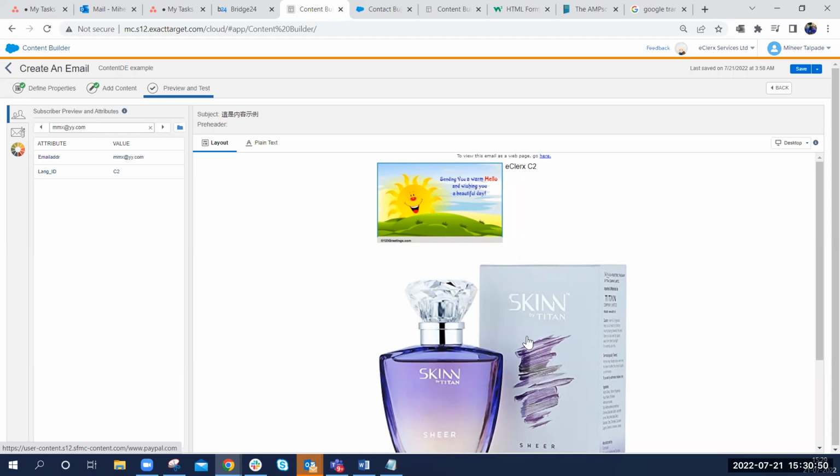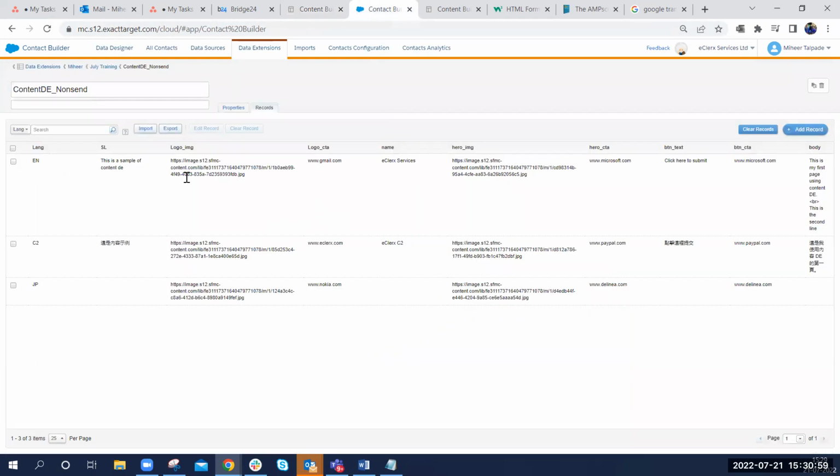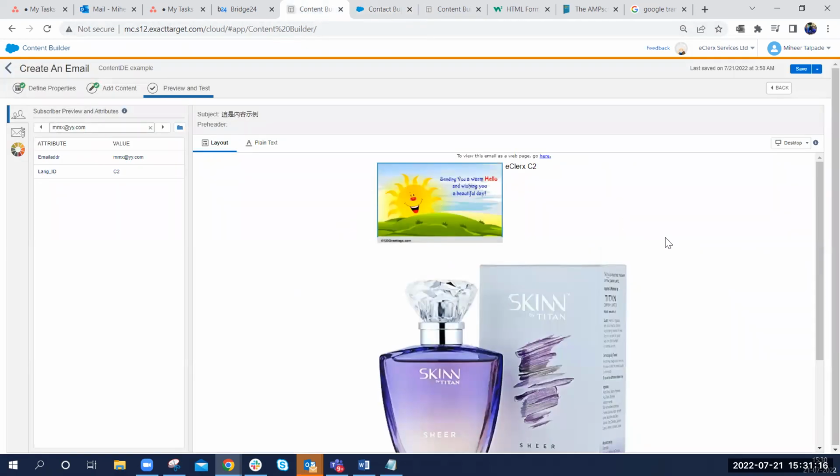Now, tomorrow, if your client comes and says, we're going to introduce Malaysian language as well, all he needs to do is give you the Malaysian translation. You will come here, you will update your data extension with an additional row for Malaysian. And then his send will obviously have customers now who understand Malaysian. The moment you update this, it will automatically start working and give you Malaysia as well. So you don't have to build another email specifically for Malaysia or anything like that. All you need to do is just update your content data extension.